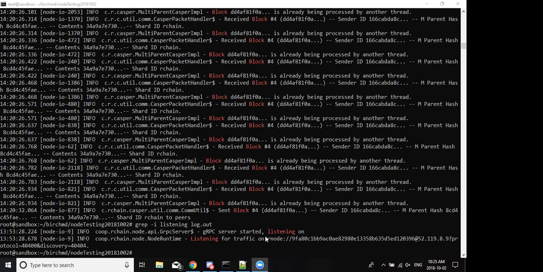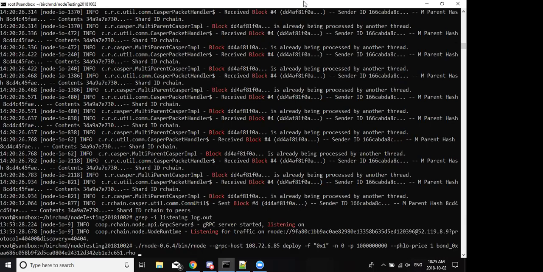Hey, Michael, now that I'm bonded and I wanted to deploy a contract, should I use a normal command or should I add something to the options that you use? So once you're bonded, you can deploy against your own node. So the only extra flag that you don't need is the phlo price and the host. No, you don't need to specify the host if you're deploying against your own node. But everything else you still need.